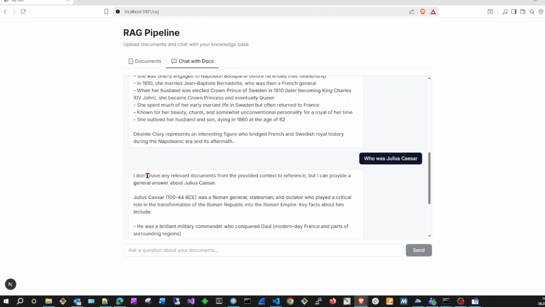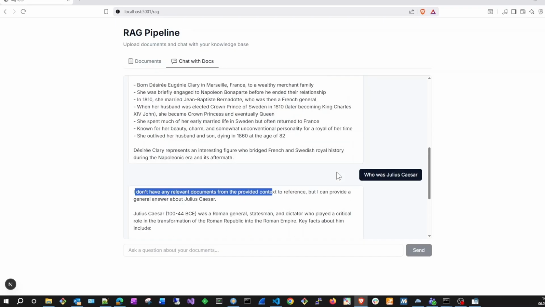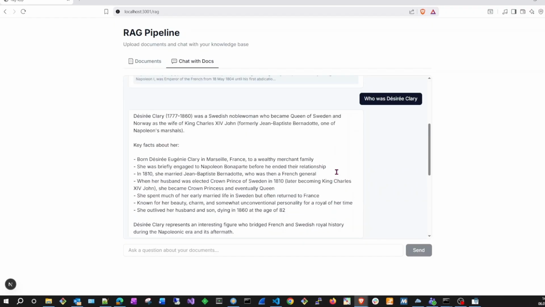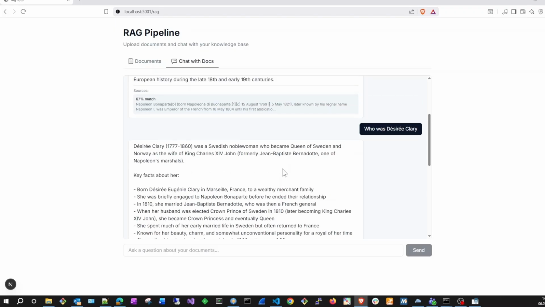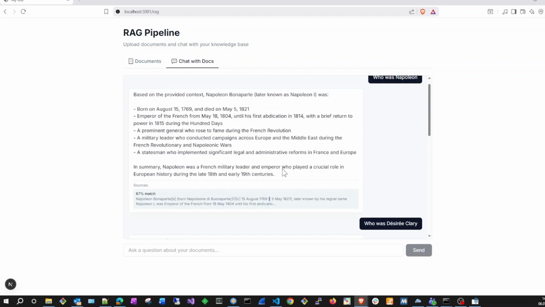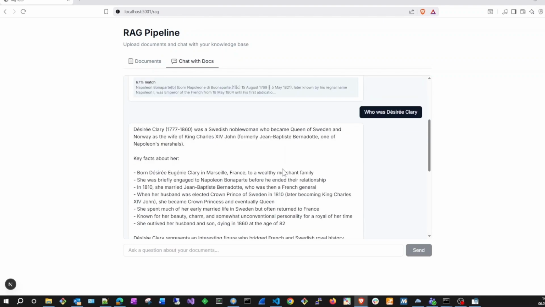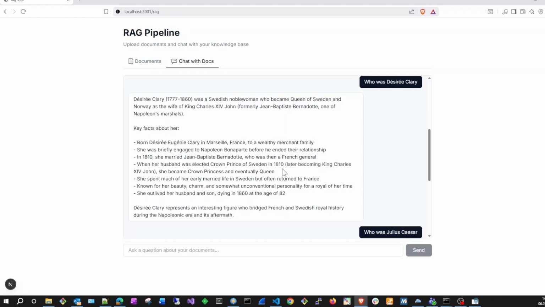Again, the response contains information that wasn't retrieved from our vector database. And for our final question, it's clear that the answer comes entirely from the model's internal knowledge rather than from the indexed documents. This comparison highlights an important point. Different embedding models can produce very different retrieval quality. The effectiveness of a RAG system depends not only on the language model, but also on the quality of the embedding model used for vector search.